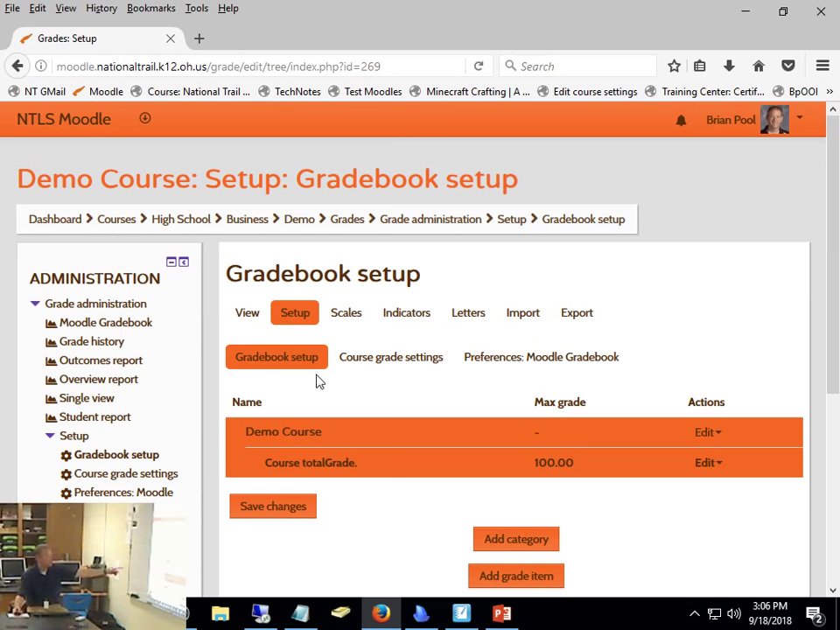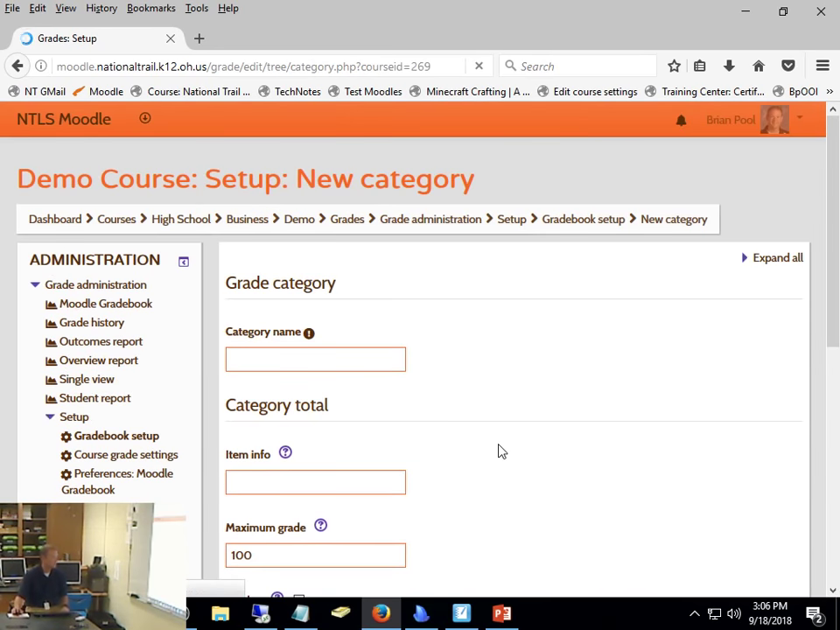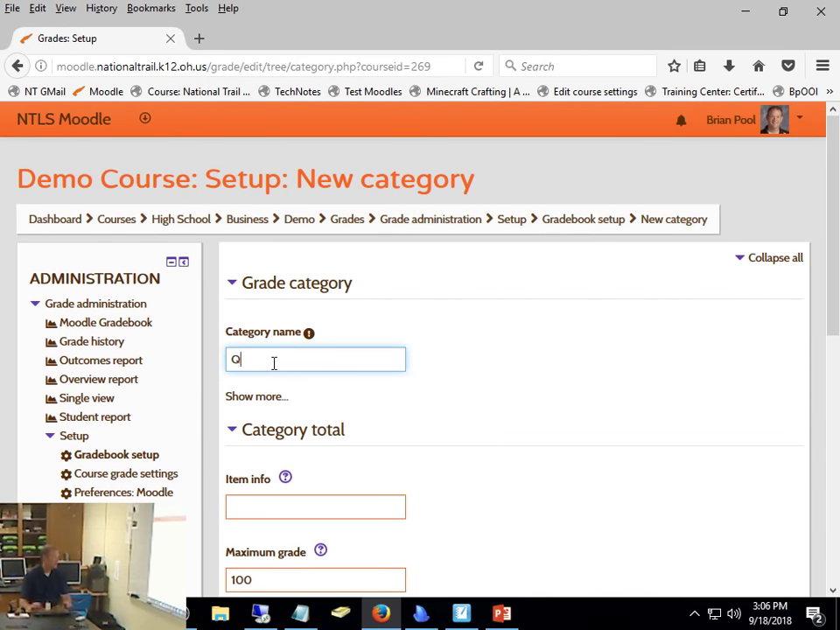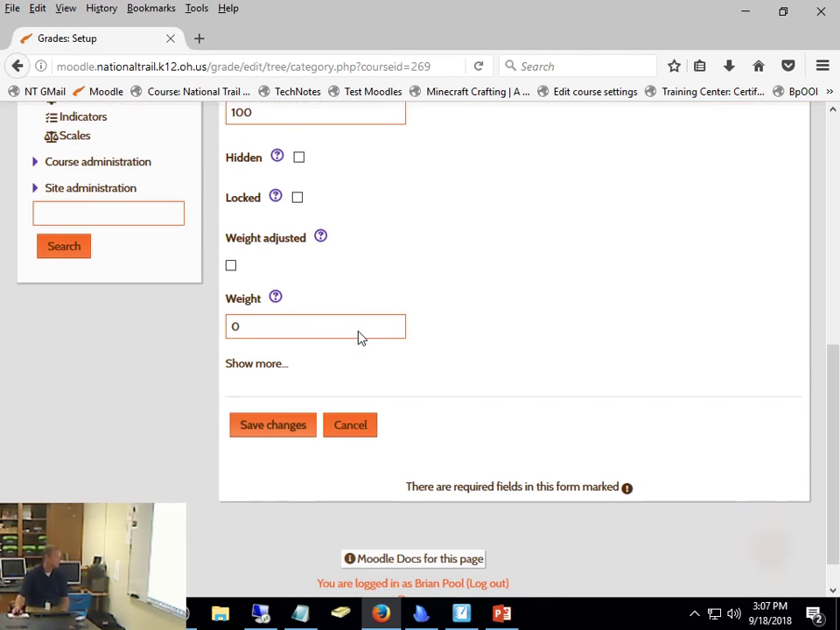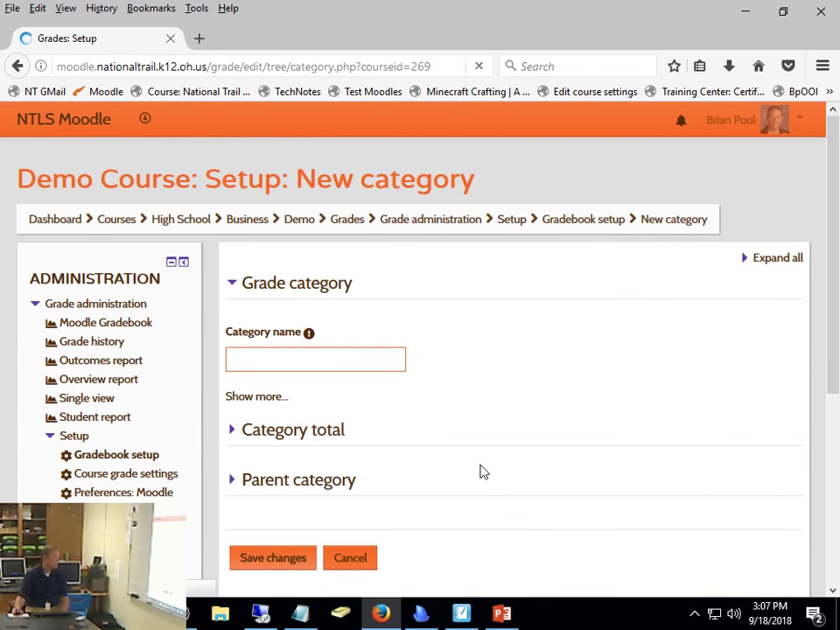So I'm in setup. You can see the demo course has a total down here at the bottom. It's worth 100 points. That's the number that's going to upload. So I'm going to make some categories. I'm going to hit add quarter category, and I'm going to add a quarter one. And I'm going to hit save changes. And I'm going to add quarter two.